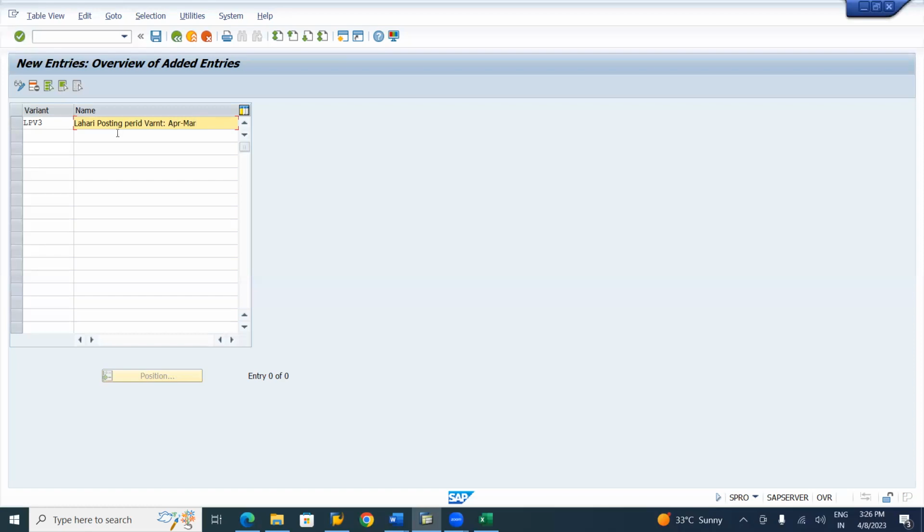Okay. So the normal fiscal year variant we have created as LV, and the posting period variant we have created as LPV3. And one more fiscal year variant we need to create for Jan to December, because we have a company code in US. But that we are going to create at the time of new GL configuration. So till here, just write it down. Once you are done, let me know.